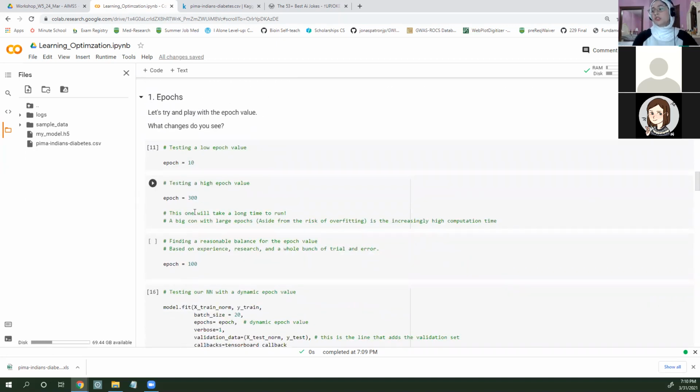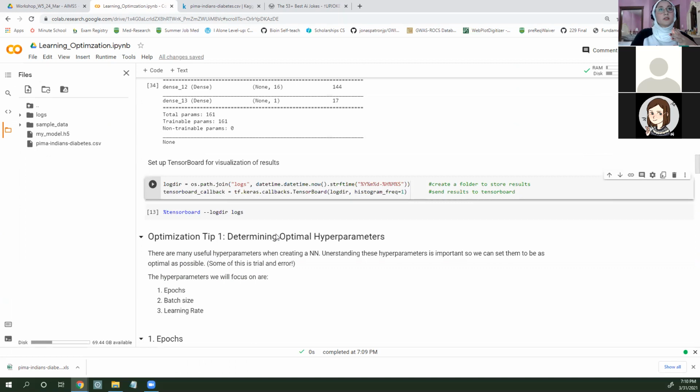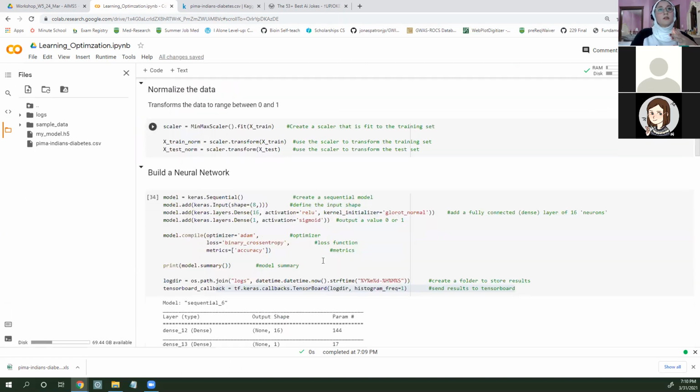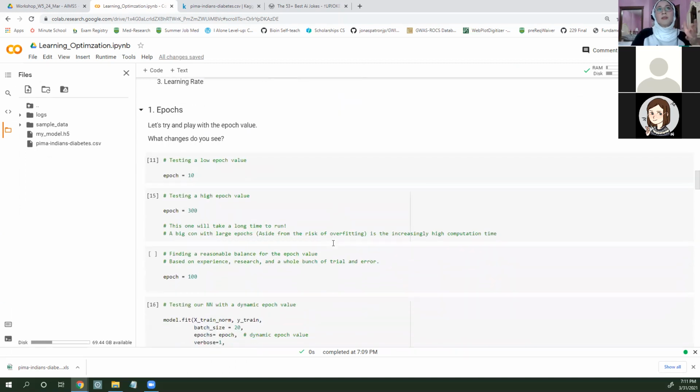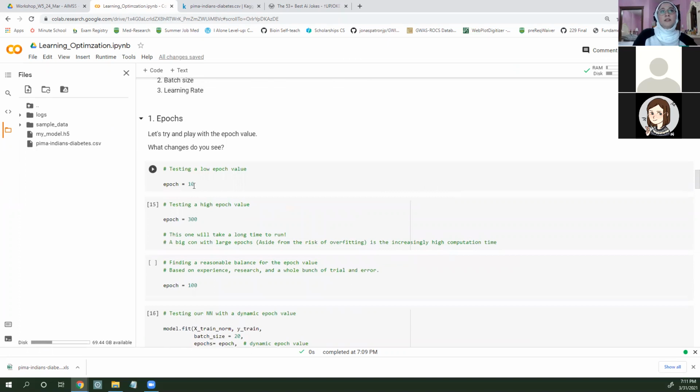Just to give a really brief recap, epochs are essentially the number of times that the learning algorithm, in this case the Adam optimizer, which is our learning algorithm overall, goes through the entire data set. So with an epoch size of 10, we're going to go through the entire data set 10 times, or 300 times over here, or 100 times for the third one.